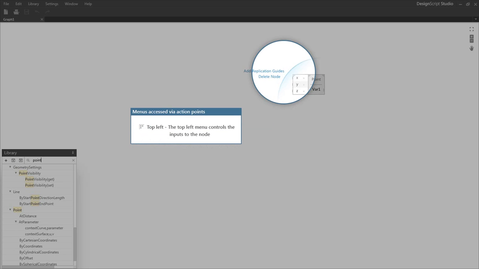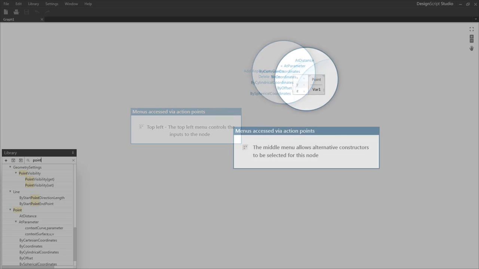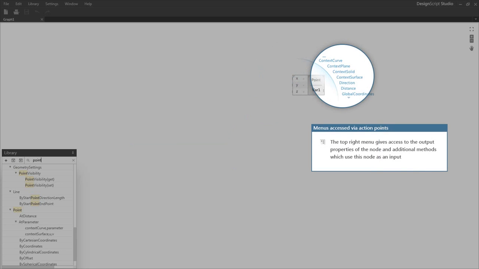The additional functionality of a DesignScript node is controlled by three radial menus that are accessed by action points on the top right, middle, and top left of the node. The left menu controls the inputs to the nodes. The middle menu allows alternative constructors to be selected for this node. And the top right menu gives access to the output properties of the node and the additional methods which use this node as an input.